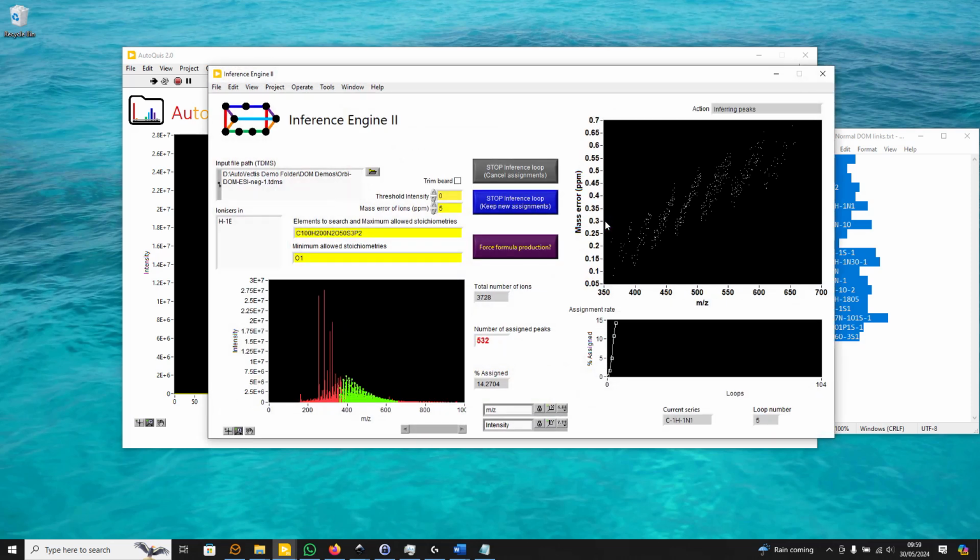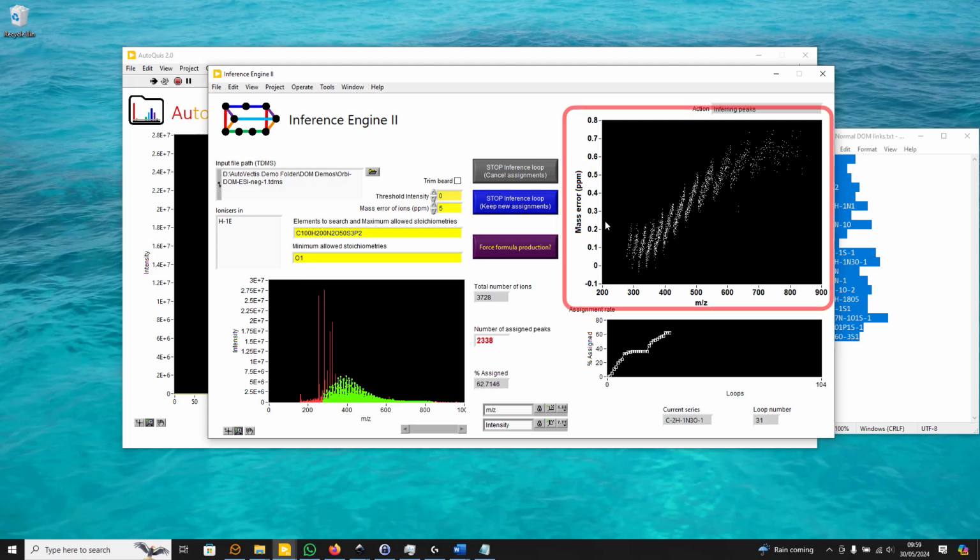The inference engine is really quite simple. It simply looks through its network of peaks to find those that are assigned and which are connected to unassigned peaks through a link in the network. Then it assigns those and keeps looping through until all peaks are assigned. The mass errors of the assignments are shown in this mass error plot.